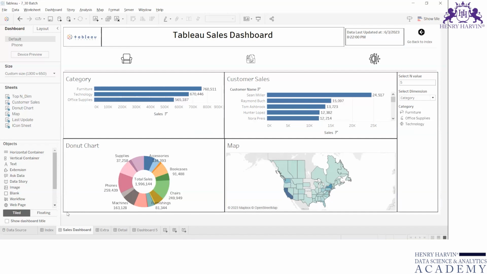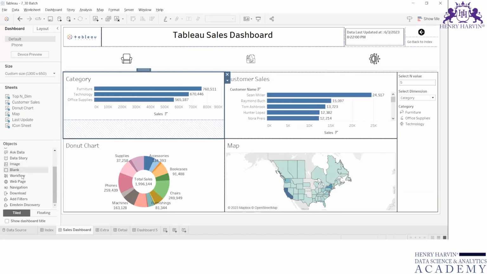What this Ask Data is, you can type. Let's say I will type over here, what is the sales for furniture, sales figure. So it will give you the answer. It will change this chart according to that. Data story, images. Images, I have shown you how to use this image. Blank is basically a blank sheet.